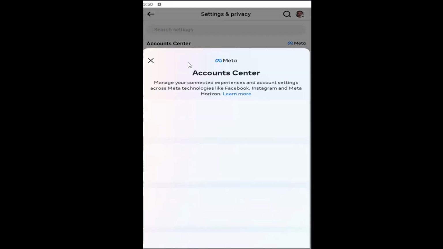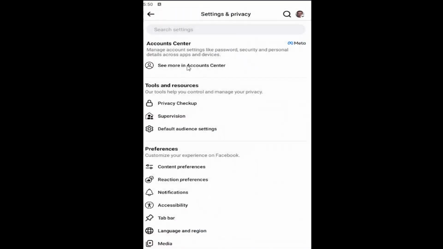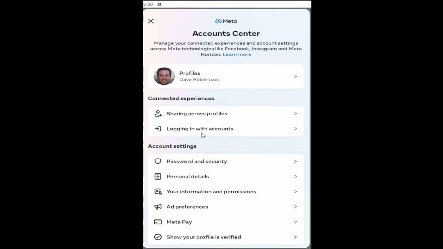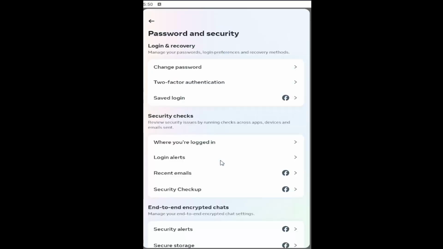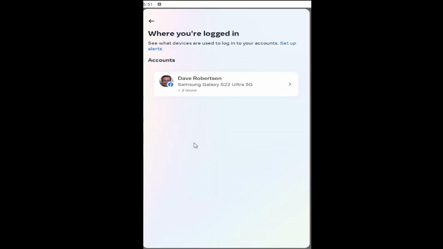Select the see more in account center button up at the top. So go ahead and select that. And then you want to select under account settings where it says password and security. Under security checks, where you're logged in, go ahead and select that. And then it'll tell you all the devices you're presently signed into.